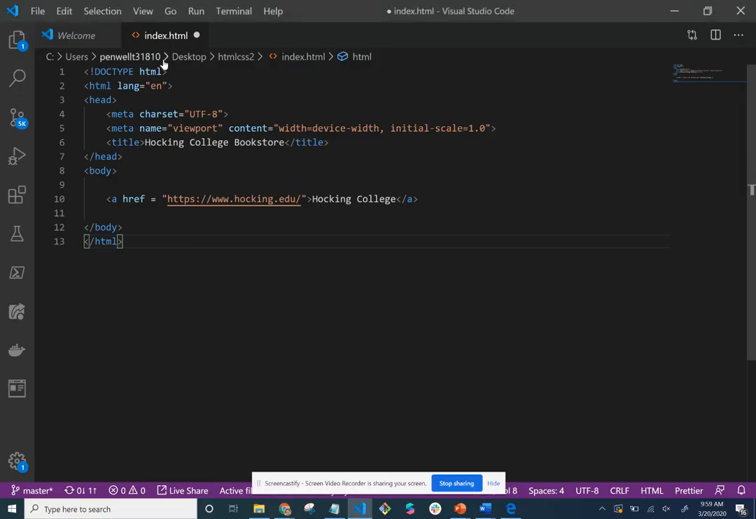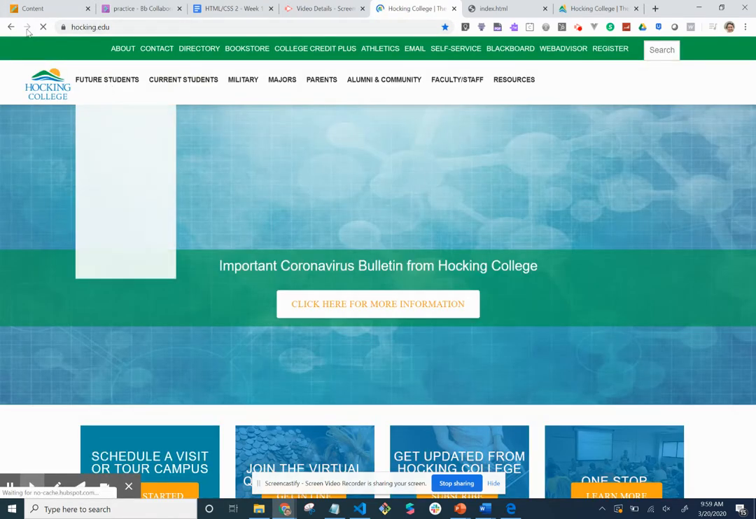Okay. So let's hit save. It's got the white dot, so I didn't save it. And let's go ahead and click on refresh. So now we see Hocking College, and if we click on it, it takes us to hocking.edu. Okay, so it's working.